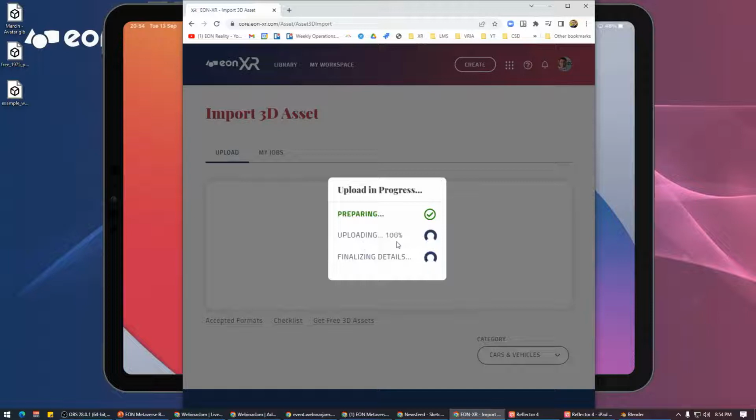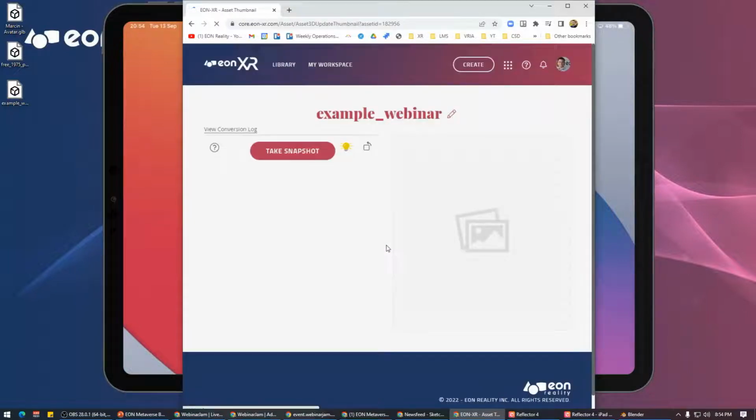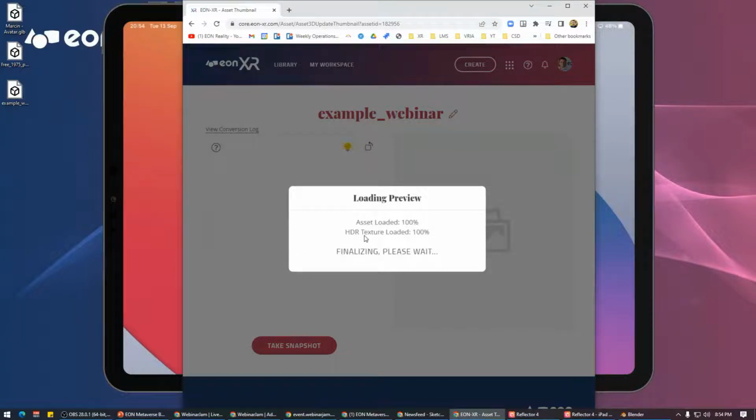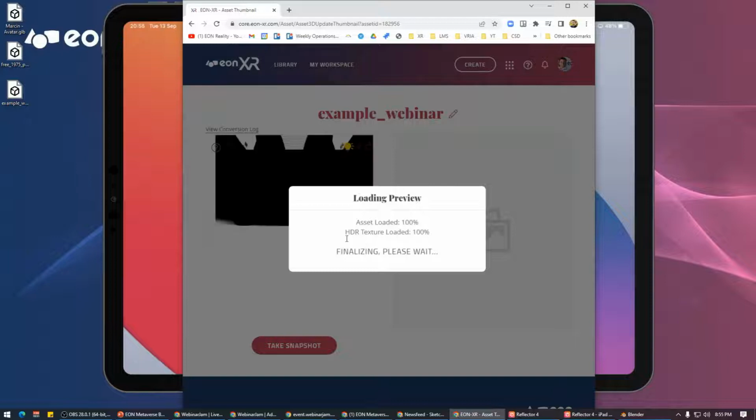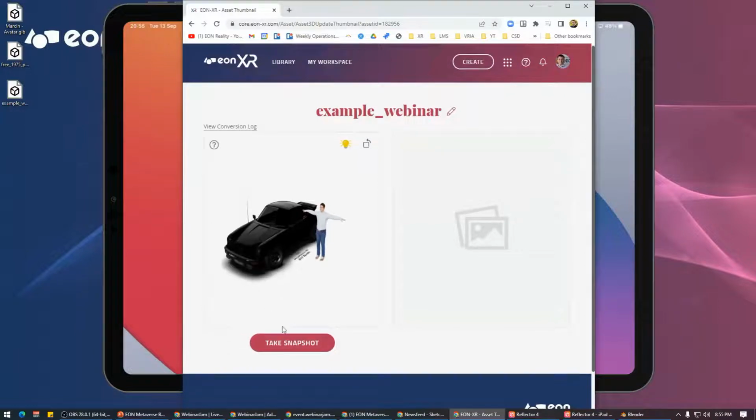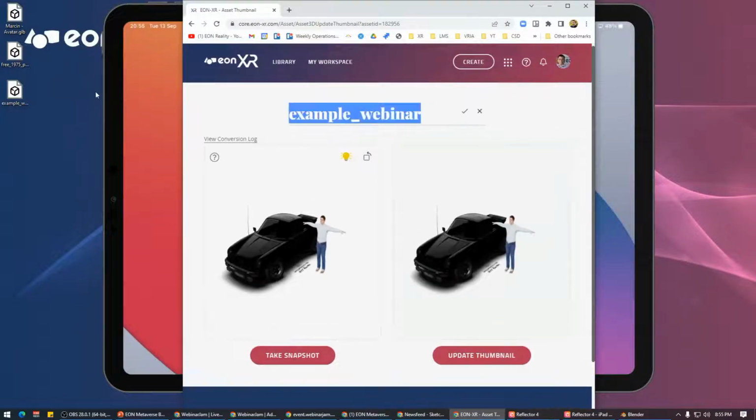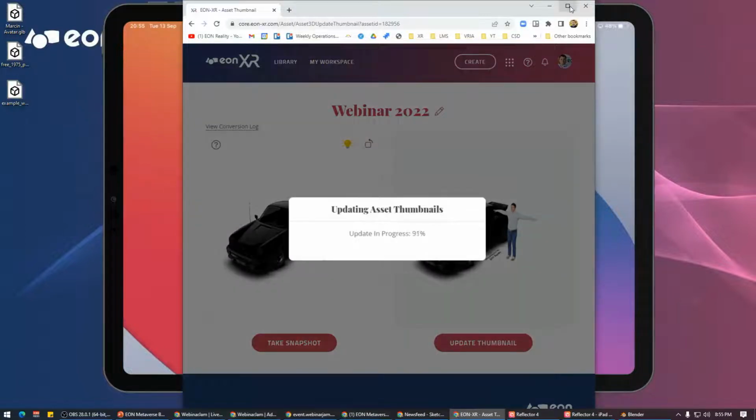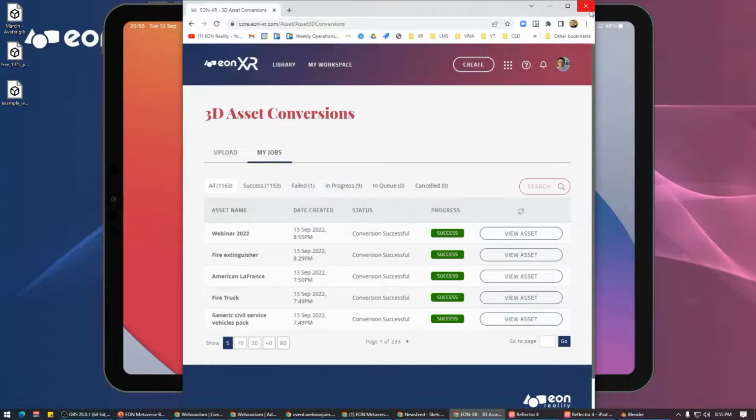So that model will be available for me in a few moments, as you can see, to create a thumbnail and use that for Metaverse Builder elements. This model is ready in a matter of seconds. I take a snapshot, maybe change the name here, Webinar 2022. Let's put it that way, update the thumbnail, and straight away it is available for me to create individual lessons or reuse this object. I'm going to purposely close the website.